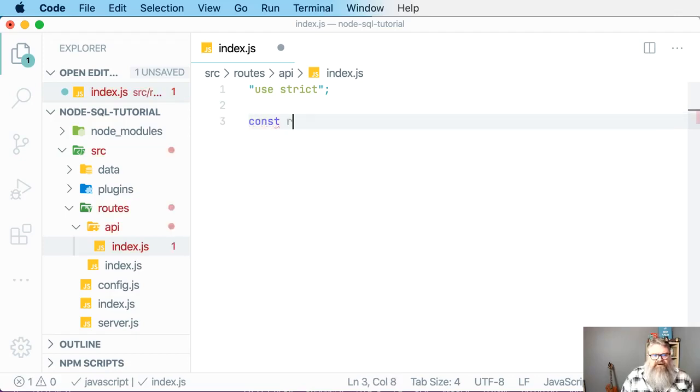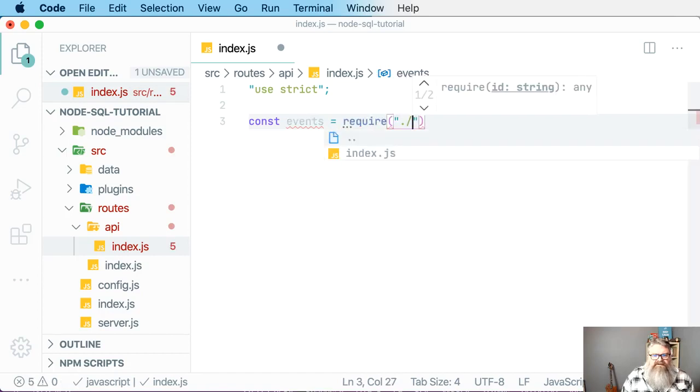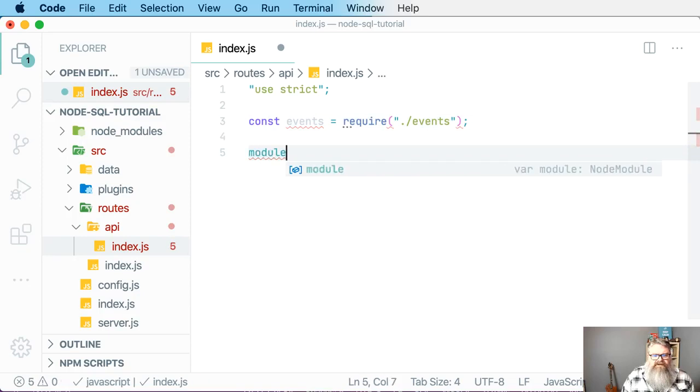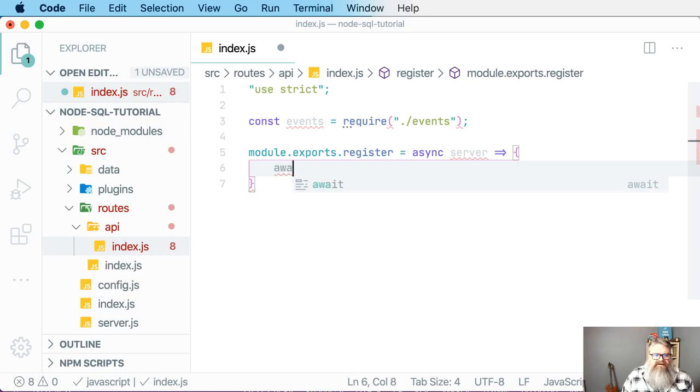So we're going to require in our events API module that we'll build in just a second, and then we'll export a register function that takes in the server and runs await events.register.